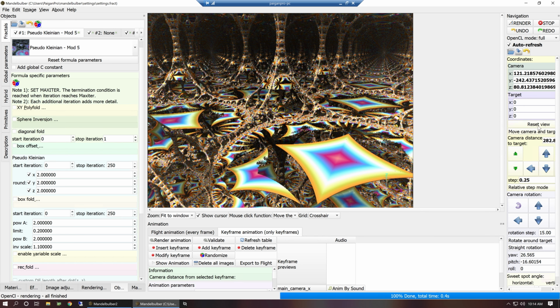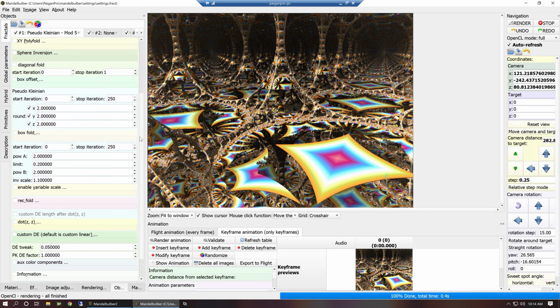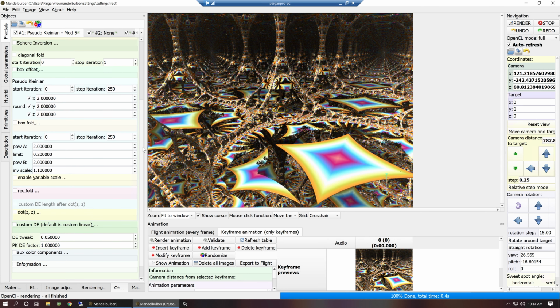I know Christoph was doing some fine tuning of the reset view button because it's been not as effective as it could be, and this may have just been a complete coincidence, but that immediately worked to take me right to a good scene. I'm going to just add keyframe, and then this is the stock version of Pseudo-Kleinian mod 5, which is new with Mandelbulber 2.25.